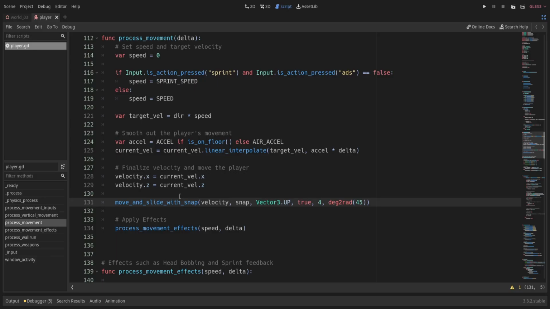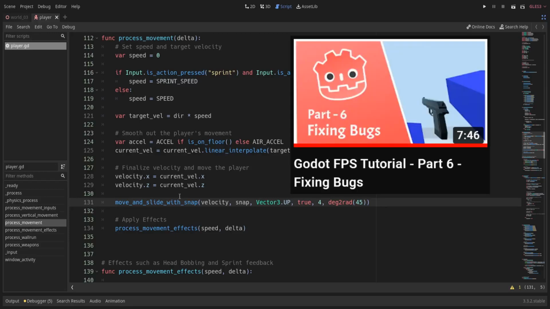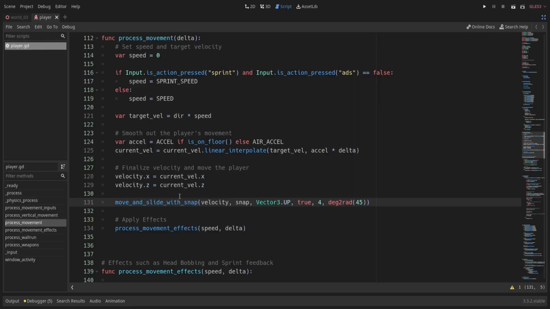Now let's fix the weird jitter which we were getting when looking into the wall while wall running. The reason this was happening was due to my mistake. Ironically, in the video I made before this one, which was about fixing bugs, I introduced another bug while fixing a few things. So let's quickly resolve that.